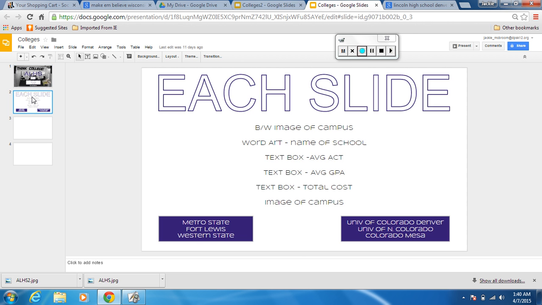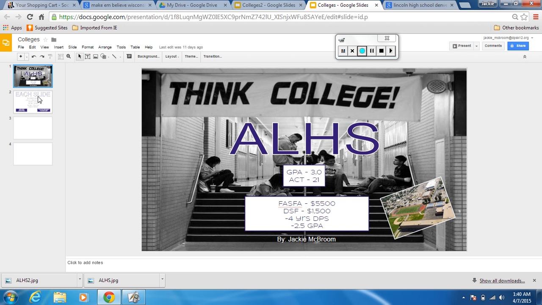You're going to research some schools here. Now if you're in my computer business application, you're doing these: Metro State, Fort Lewis, and Western State. If you're in accounting, you're doing University of Colorado Denver, University of Northern Colorado, and Colorado Mesa. Now here's what I need on each slide. Each slide has to have a picture of the school. You got to change it to black and white of the campus. Okay, and you're going to make it your background, just like we did here of Lincoln.